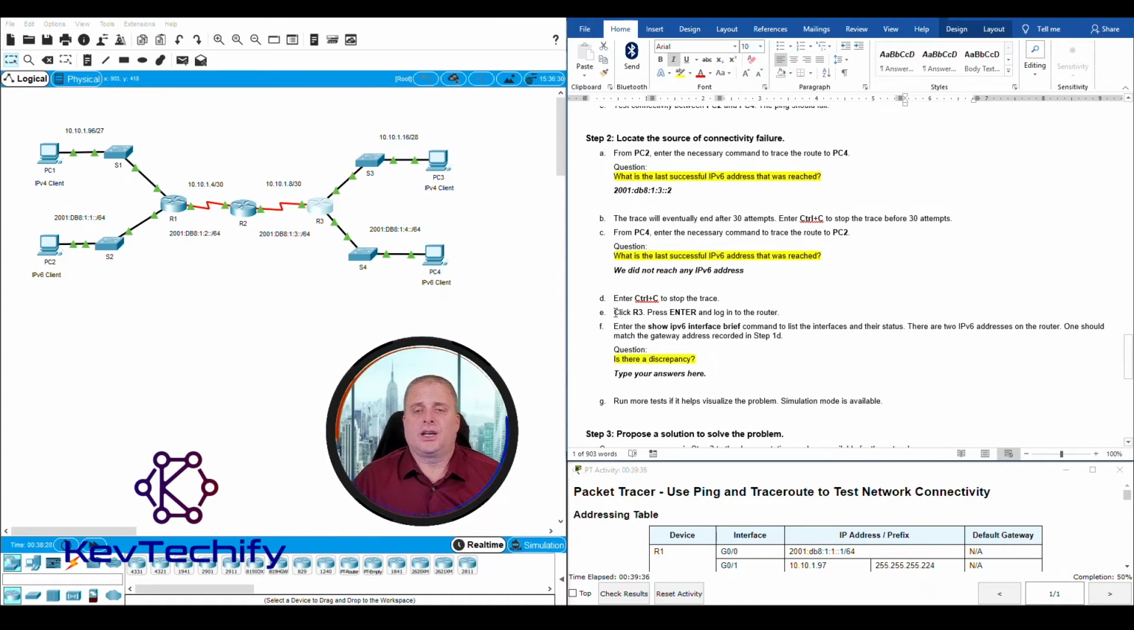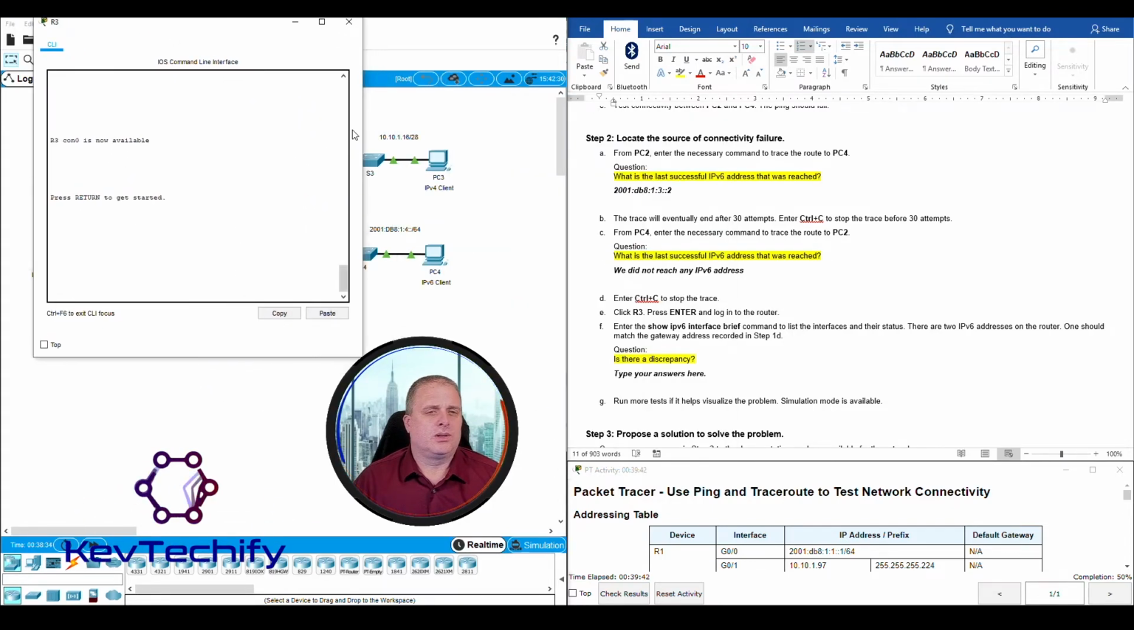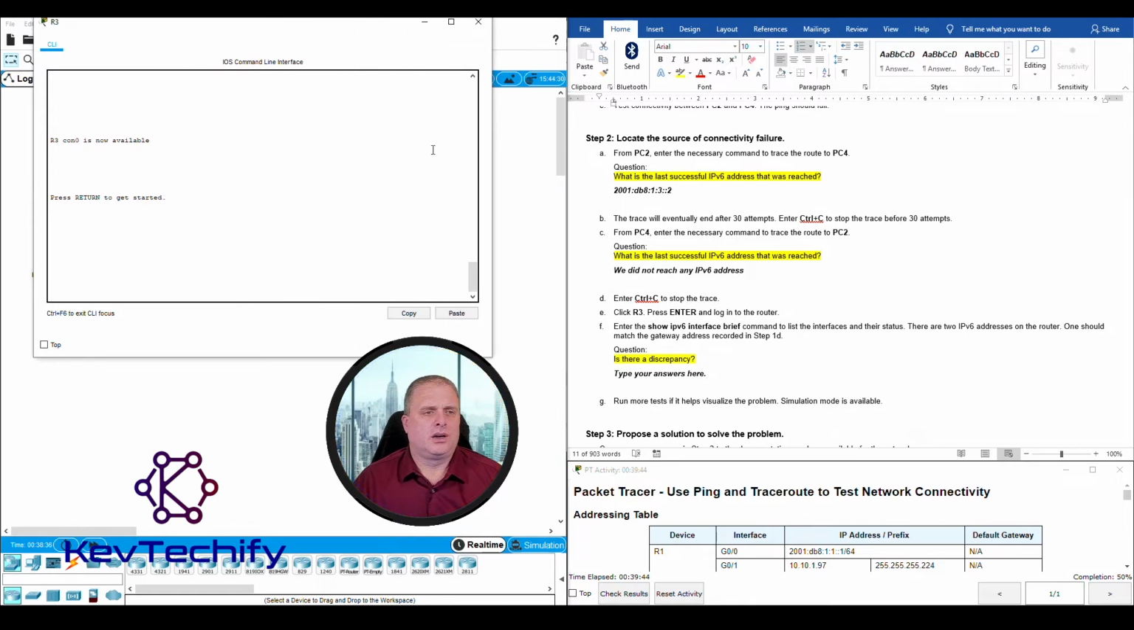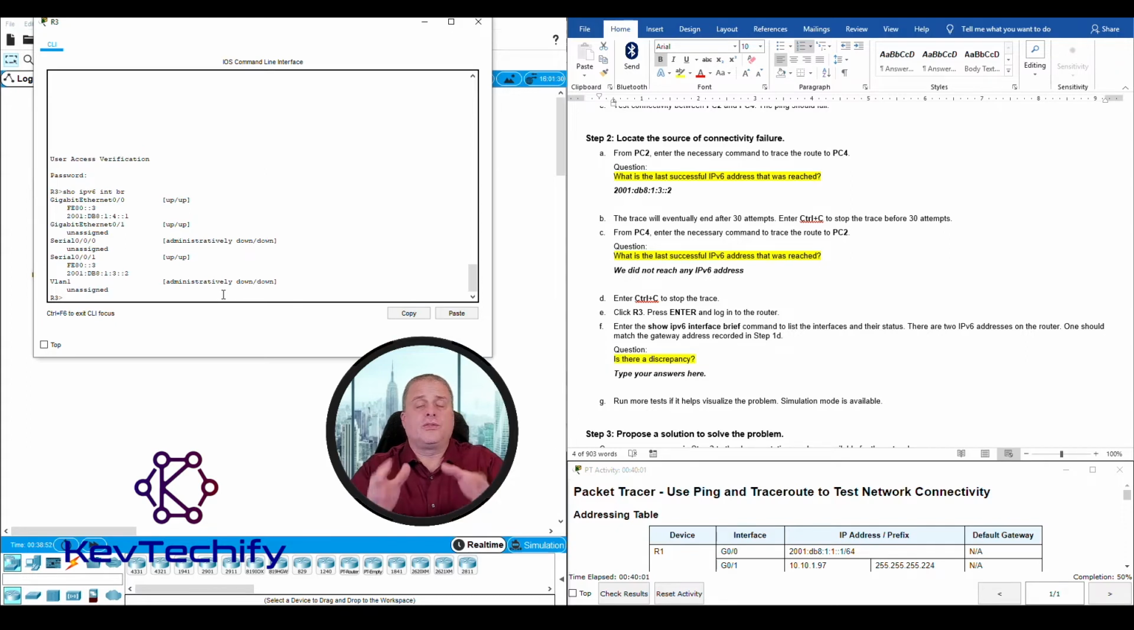Step 2E, click on R3, press enter, and log into the router. I'm going to come over here, click on R3, slide that window over, make it a little bit bigger. Hit enter, log in. Once again, our password is Cisco. Press enter, and then enter the show ipv6 interface brief command. Show ipv6 interface brief.